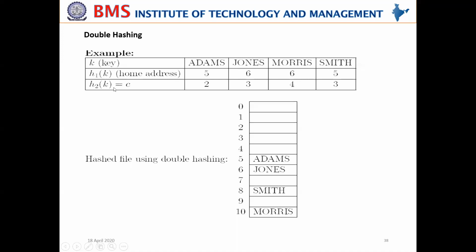Here, why the name double? We are going to use two different hashing algorithms. H1 of k is one hashing algorithm, H2 of k is another hashing algorithm. Now what I'll be doing is, the same key values I'm going to give as input to the second hashing algorithm. It generates the hashing addresses 2, 3, 4, and 3. So these are the home addresses generated when I give these key values as input to the first hashing function. These are the home addresses it generates when I give these key values as input to the second hashing algorithm. I'm making use of two hashing algorithms, and these are the home addresses.